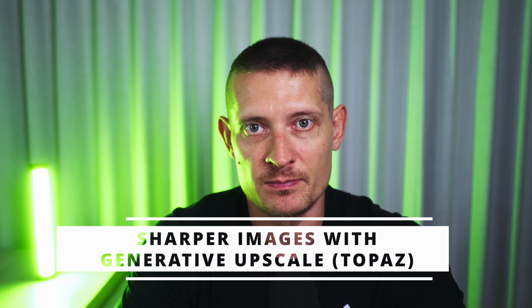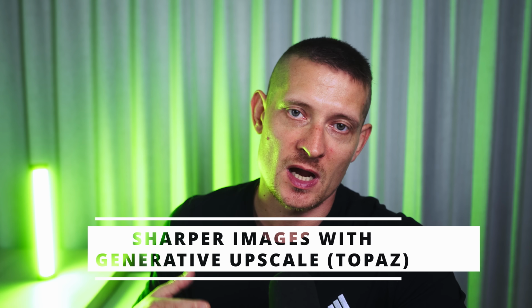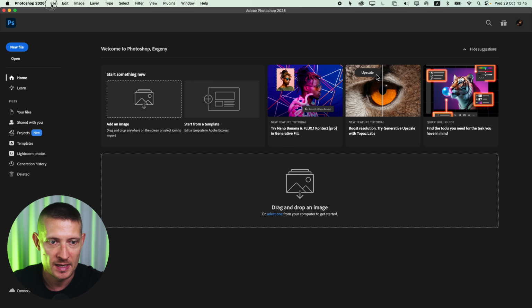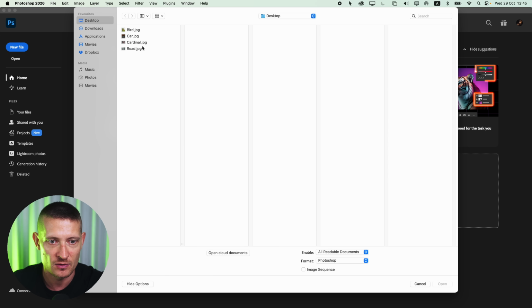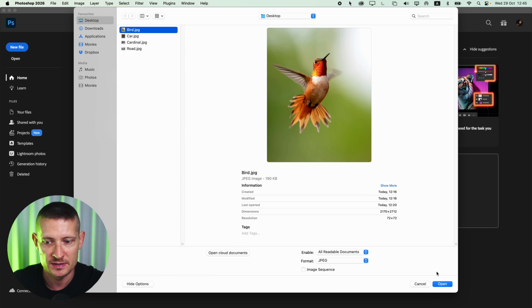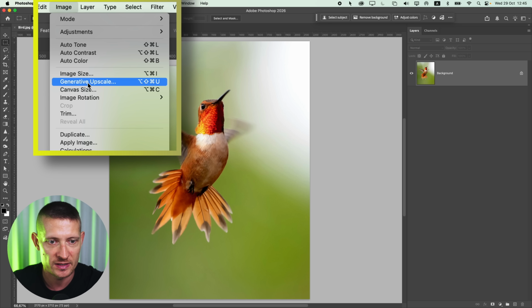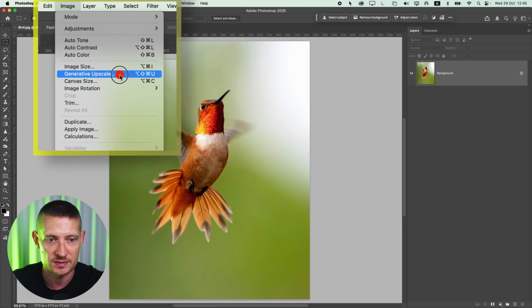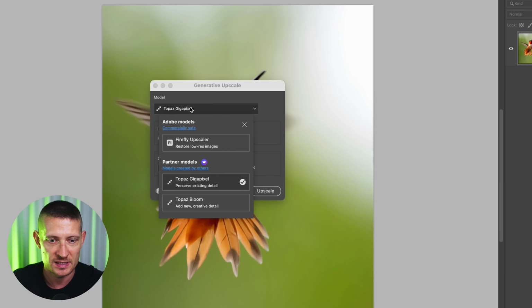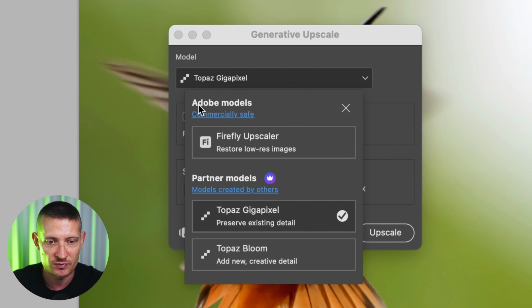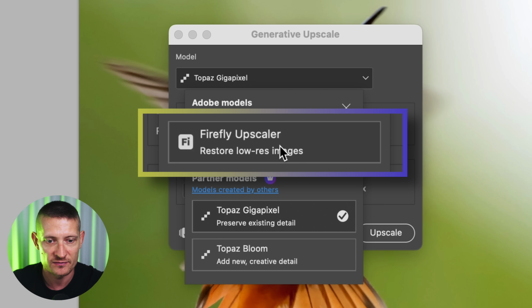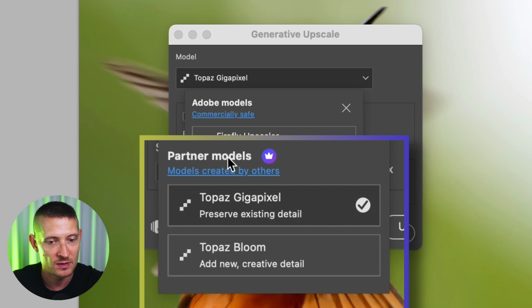The next feature is the Generative Upscale now has a partner model. That means that if you want to upscale something, let's go into Photoshop and let's say I want to upscale a photo. So let's say I have this photo and I want to upscale this. You would go to image and select generative upscale. Here you can upscale your image. In the generative upscale, we can select from different models. And usually we would only have these Adobe models, Firefly Upscaler. I tried this one out in a previous video and I didn't like the results at all. So I'm glad they added a partner model, and that is Topaz.